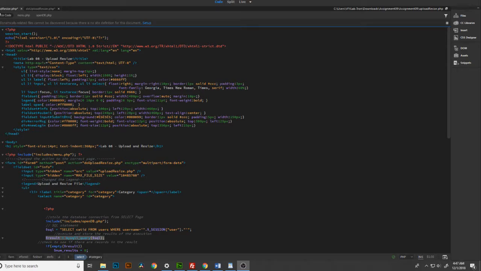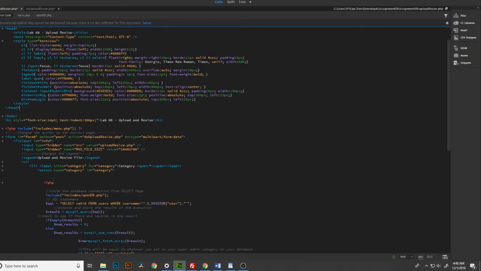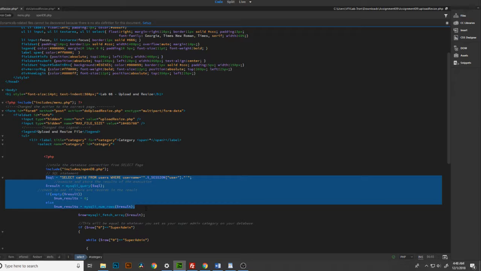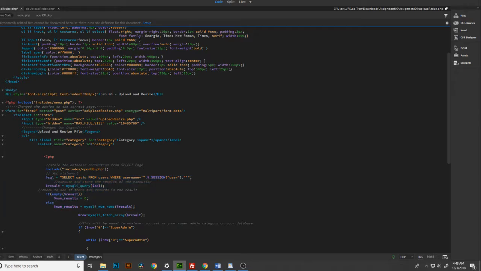To start out here, we're going to look at our upload resize. Before I get going, all of the code that I'm stealing and using, I am taking from our select page in assignment 6. The first thing is we need to be able to access our database. So I went ahead and stole our includes for our open database connection. And then you can steal that very first SQL through your if-else statement, which is this one right here, from your select page. Once I did that, I changed the SQL to work for what we needed for this form. In my case, I have select cat ID from users where username equals session user.